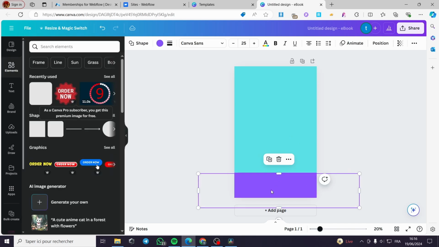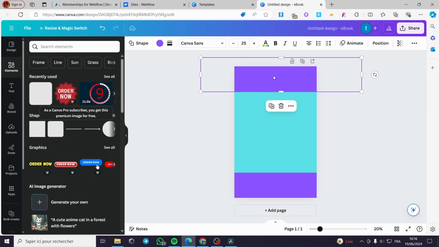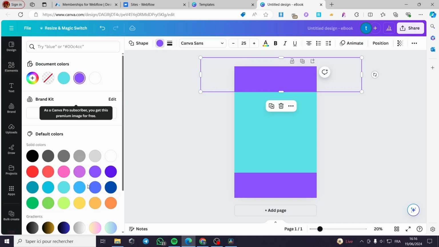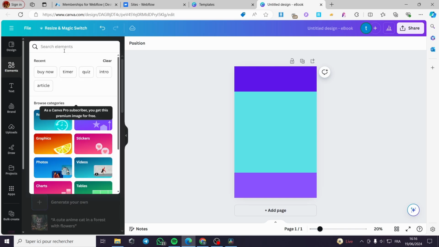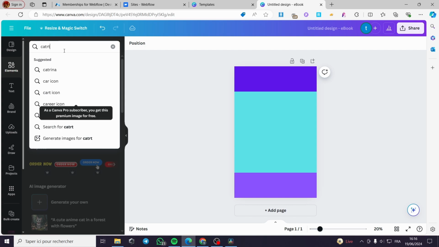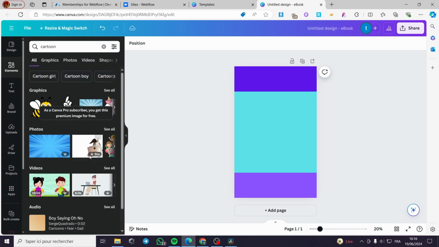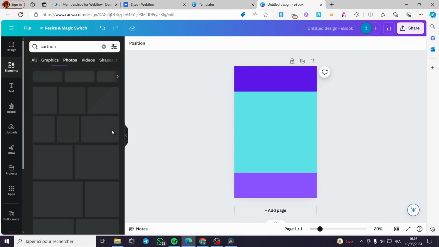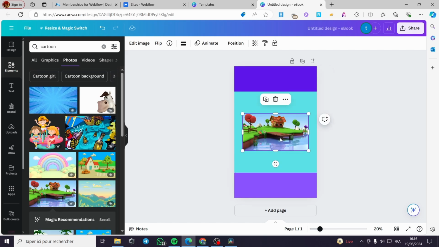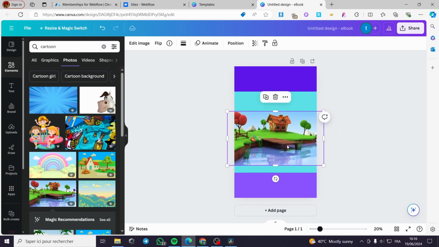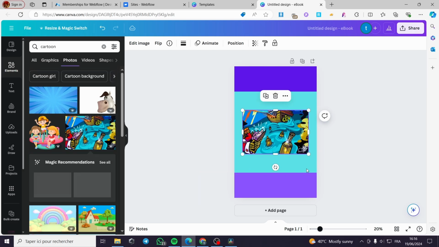And here I'm going to duplicate this to make it for this one. Here we have it, but the color is going to be different. For example, like that. Now let's go and add some images. I'm going to add some cartoon like that. Let's say that this is the purpose of a coloring book. For example, you can add free photos. These photos are copyright free from Canva. I'm going to add this one like that simply.